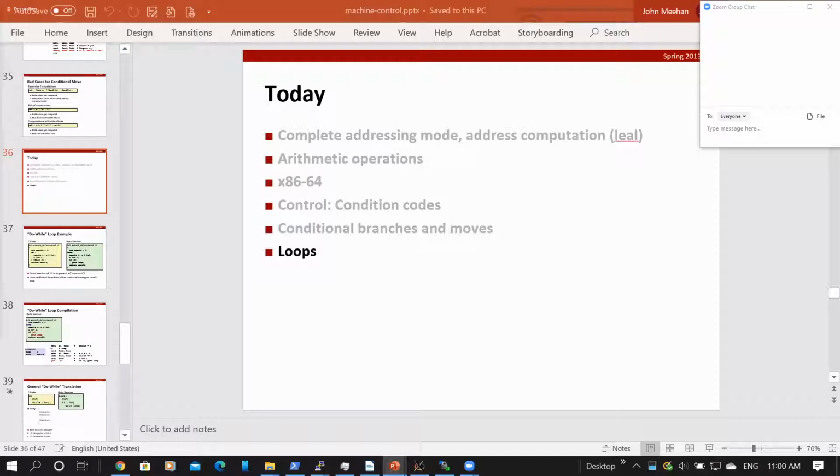So if the opposite of what you wrote down is true, we don't want to do the then, so we jump around it to the else part. And at the bottom of the then part, we then have an unconditional branch down to past the else part. So that little template can implement an if statement for any if statement.